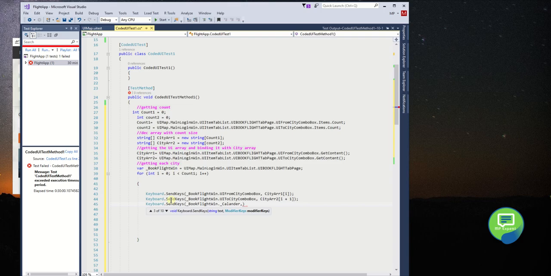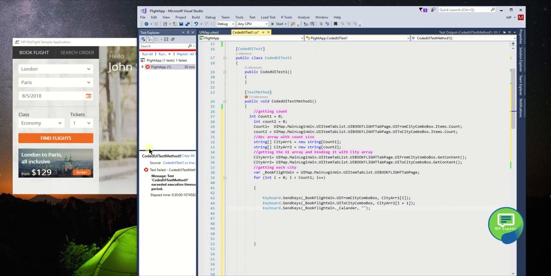So it is taking a string argument as well, so let's give it a string argument. It is choosing 8/5/2018, so 8 is the month and 5 is the date, so let's use 12, and then 2018. Okay, so this is done.